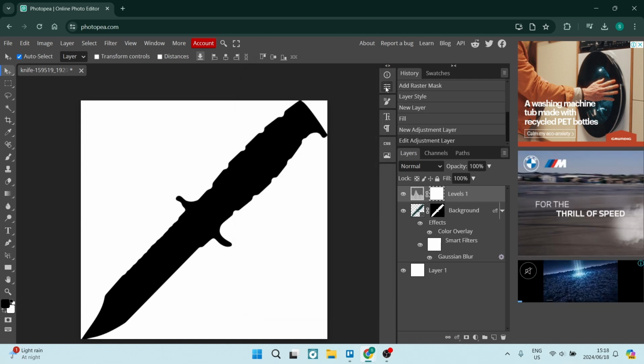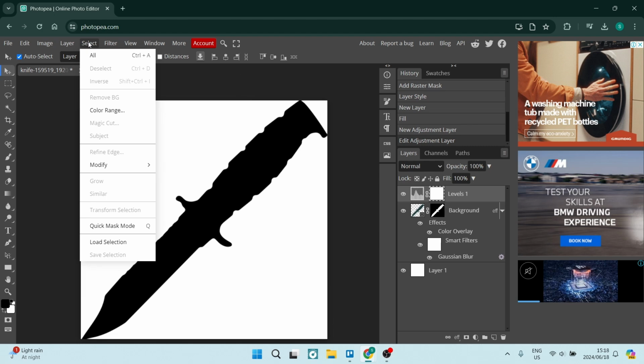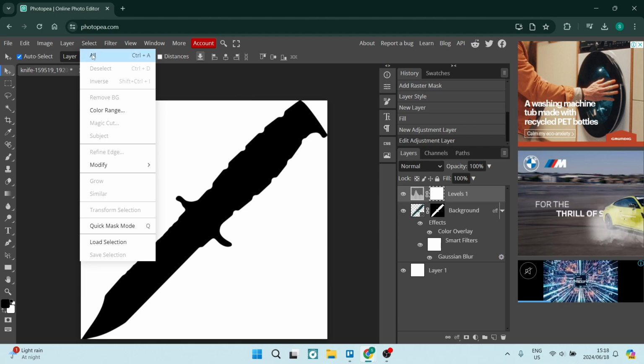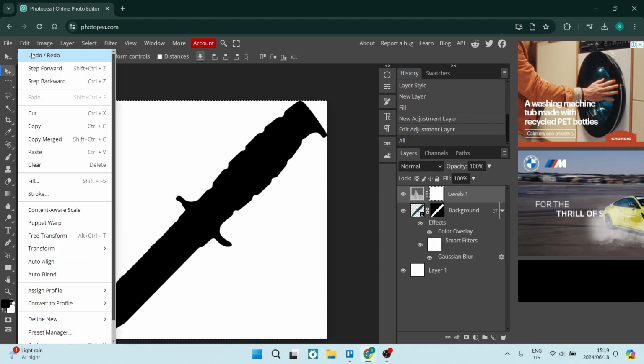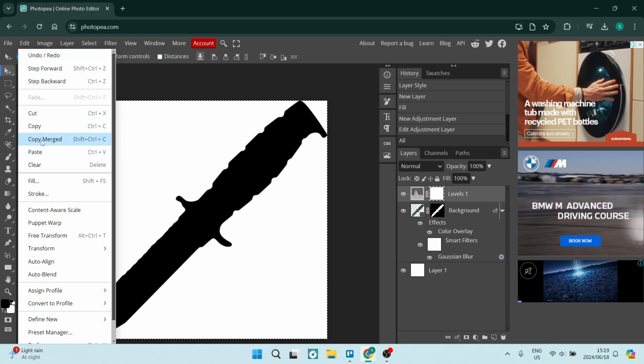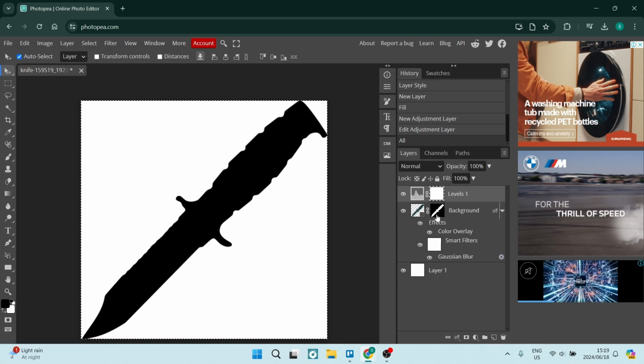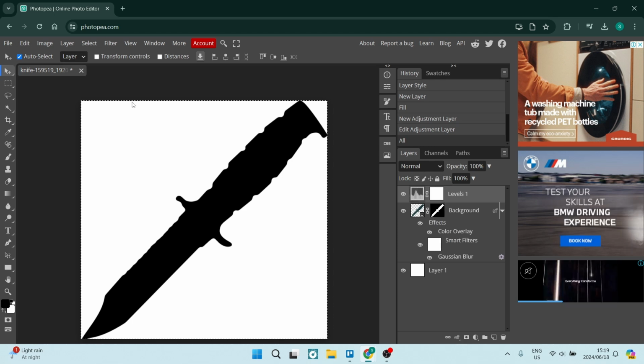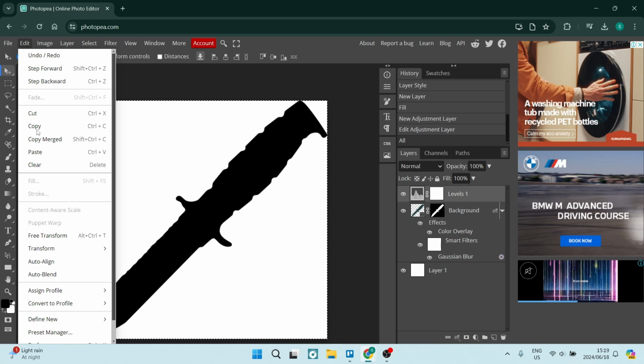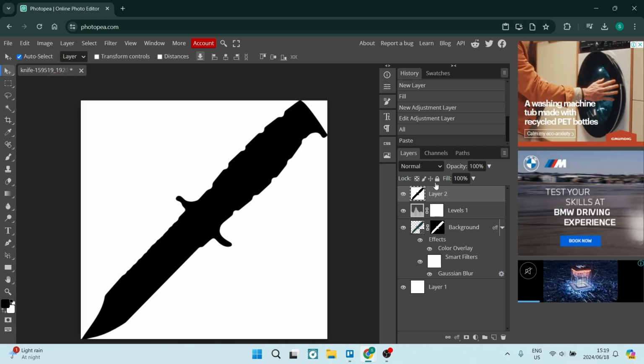Now from here we can go up to the menu again, and we're going to look for select, and from select we're going to select all. From here you want to go to edit and you want to copy merge, which means you will copy this entire layer over here. And once you have done so, you can just select the one layer over here on the left hand side, and you want to go back into edit and you want to click on paste. This will take all these layers and make one image out of that.